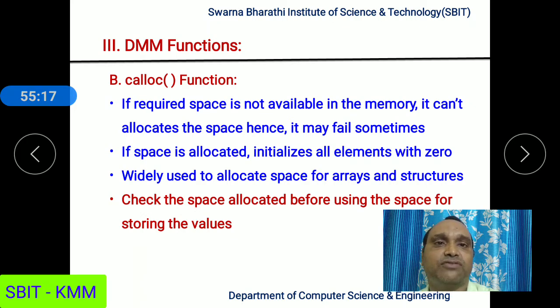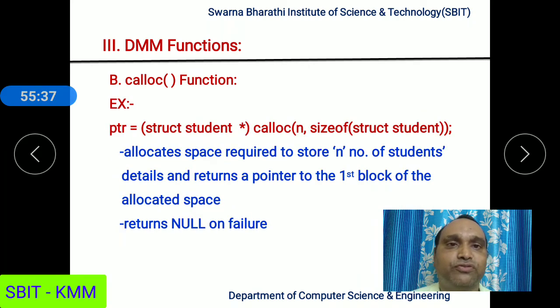Like in the malloc function, after making a call to the calloc function, it is definite to check the space allocated before using that space, because we should ensure that space is allocated by calloc. If the space is not allocated, doing all storing operations is a waste. There is no meaning. So before using it, you have to check whether the space is allotted by the calloc function or not. For example, simply you can write the statement like this: calloc n means for how many elements space is required.